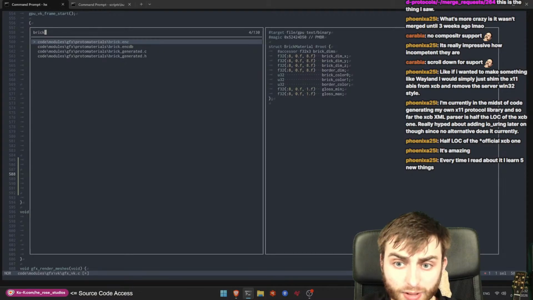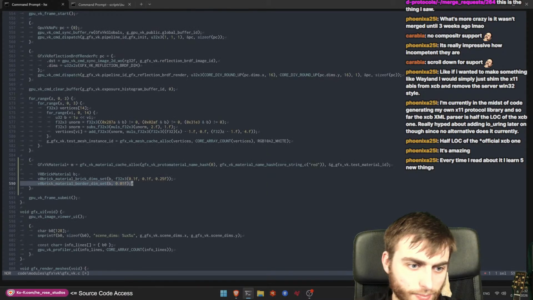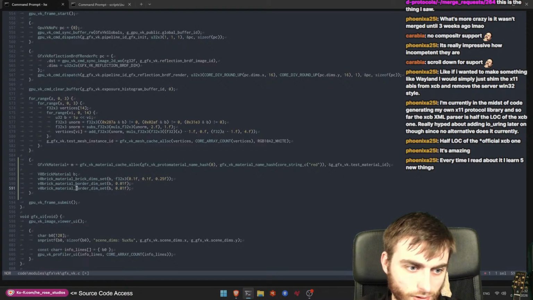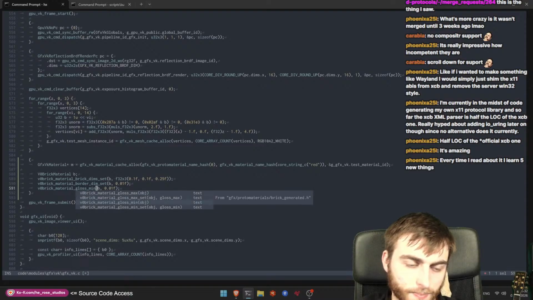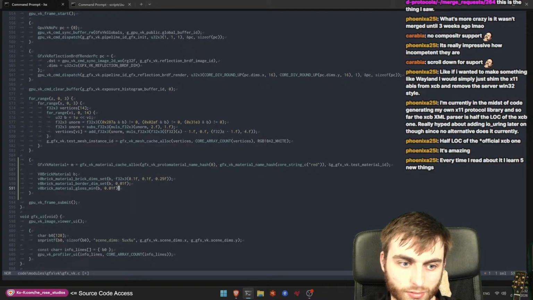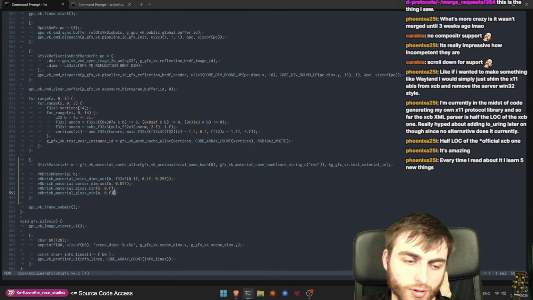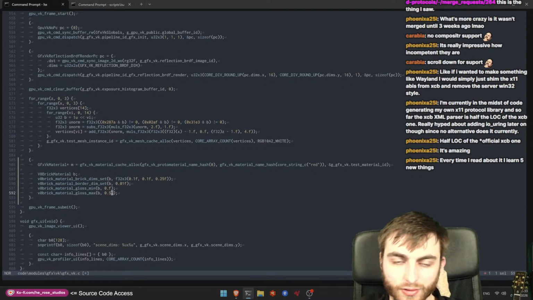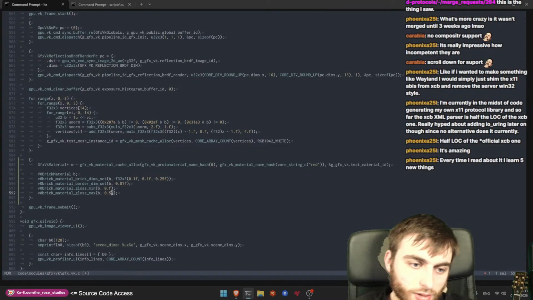Gloss min and max. Yeah, so let's set gloss min and max, because the bricks are kind of rough, right? So I think you probably want 0, completely rough. Although we could have a bit of fun and make it up to 0.5 and see the glossiness vary. But yeah.